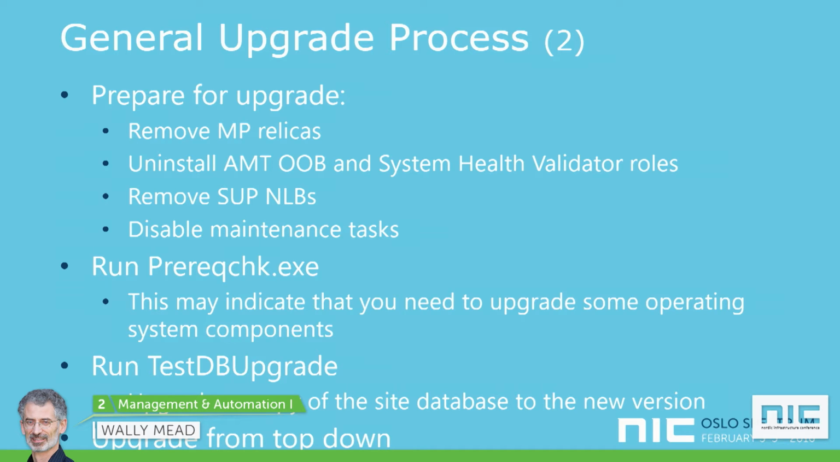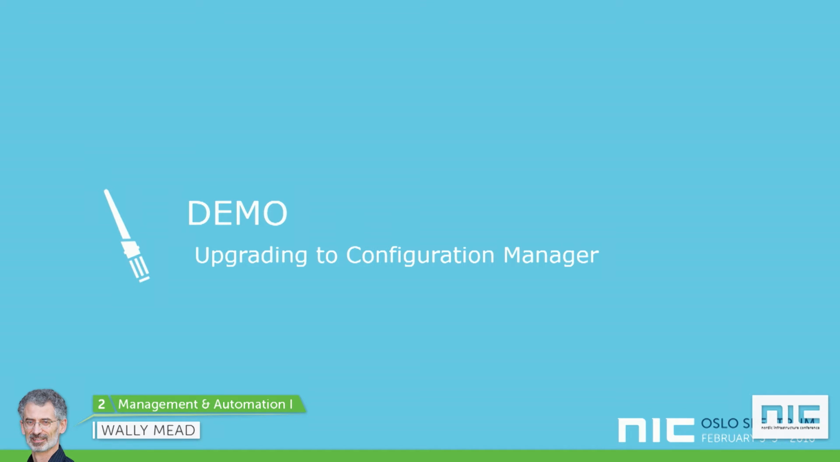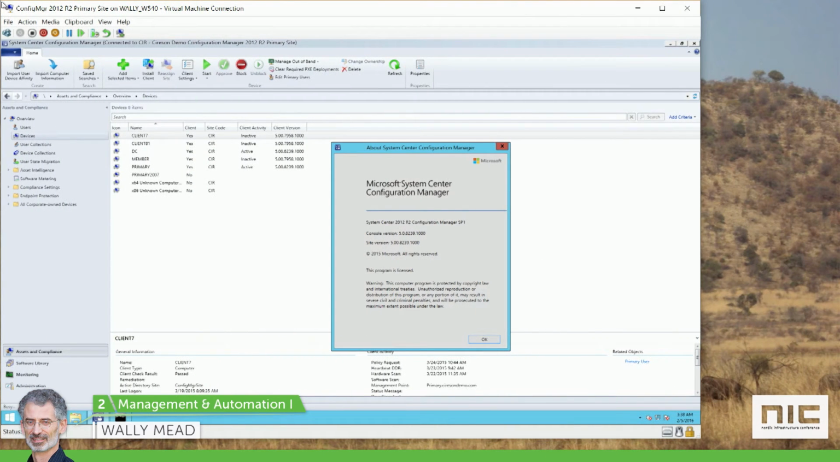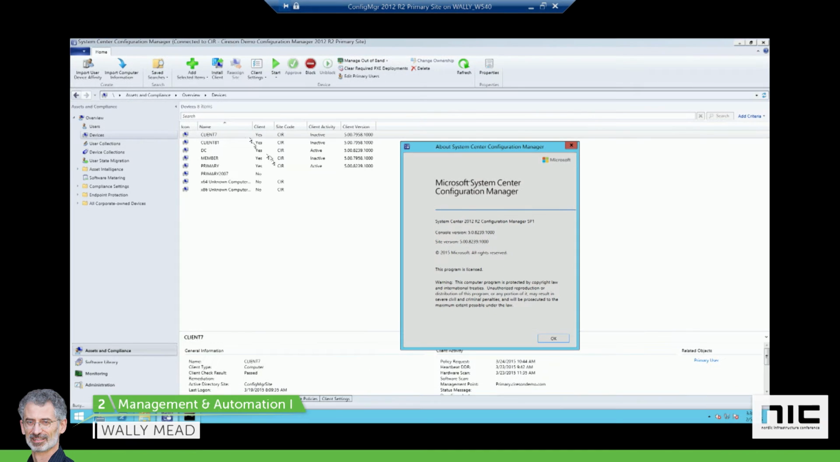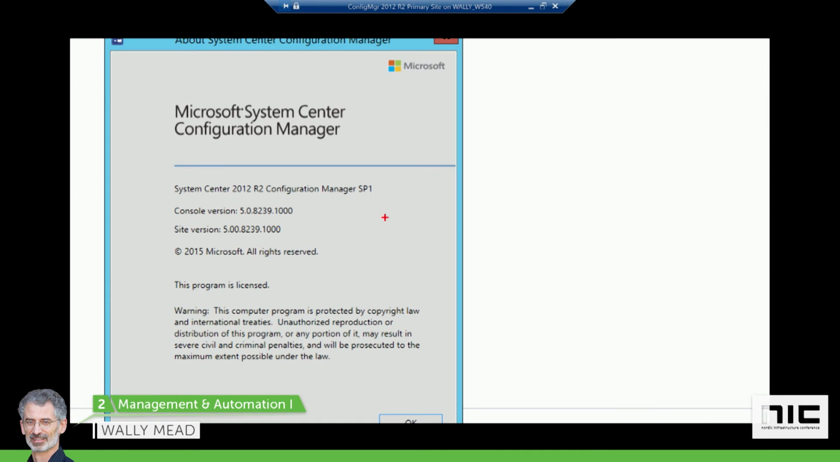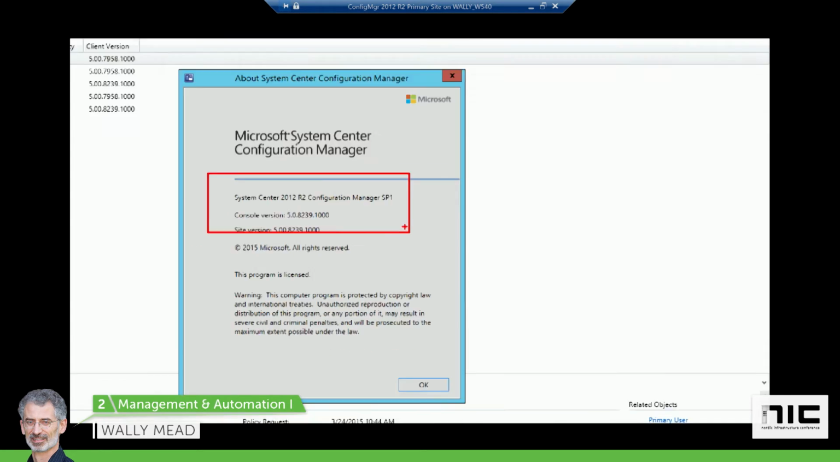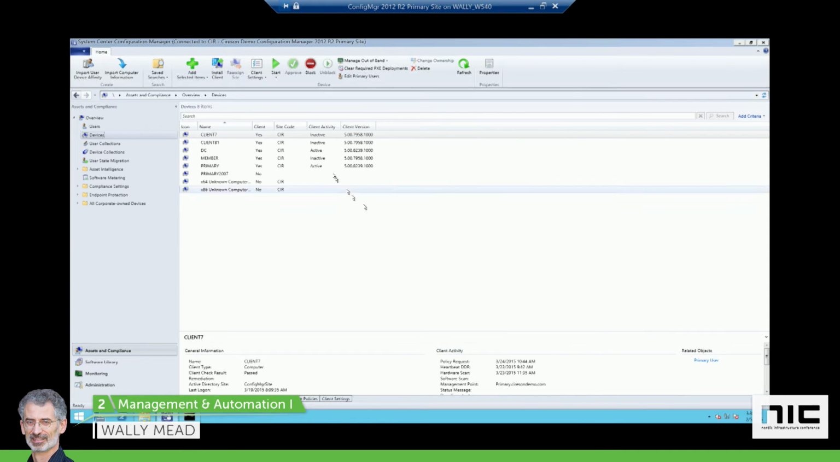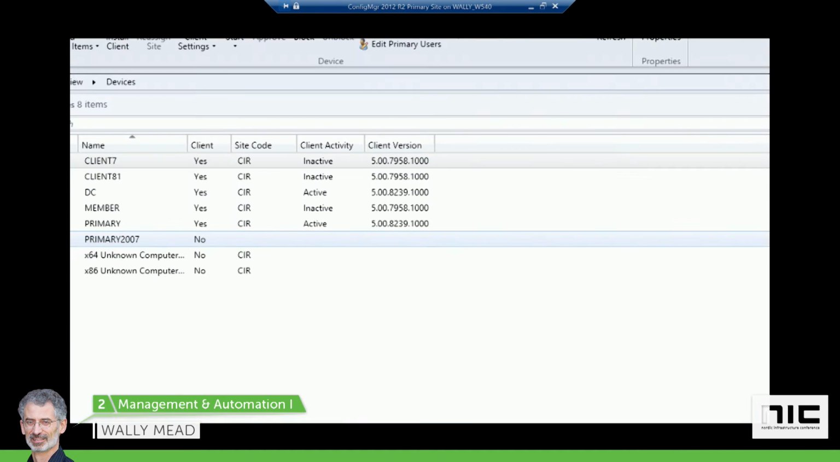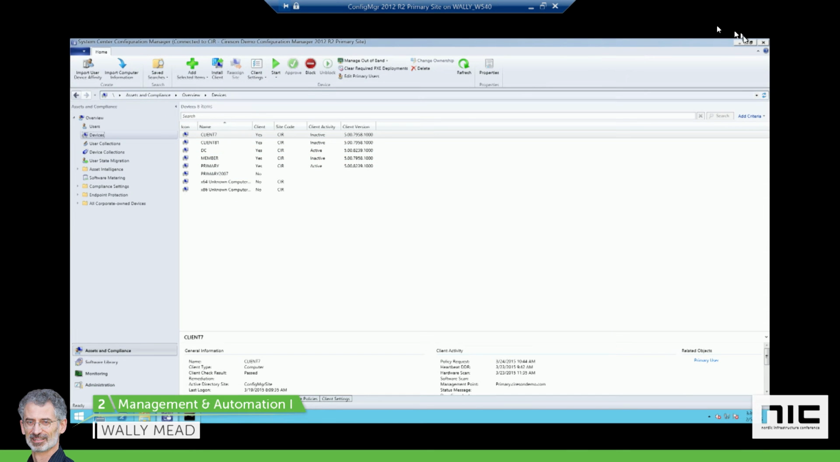So now it is time to show you some of this stuff. So let's go ahead and switch over here. Let me go into full screen mode so it's easier to see. Just going to point out to you that I am sitting on an R2 SP1 environment. That's probably where the vast majority of you are, is R2 SP1. And if you look at my clients, you can see that I have a few clients that are R2 RTM code, and then a couple that are the SP1 code. All right, so just wanted to show you that.